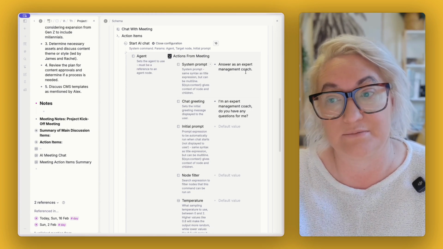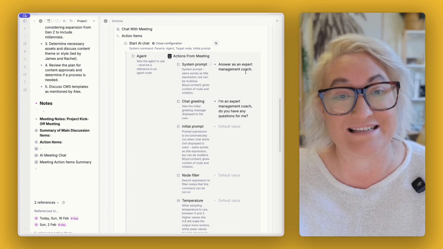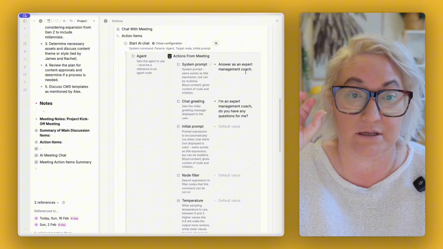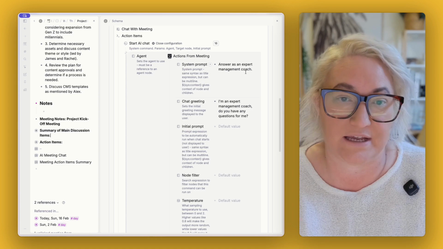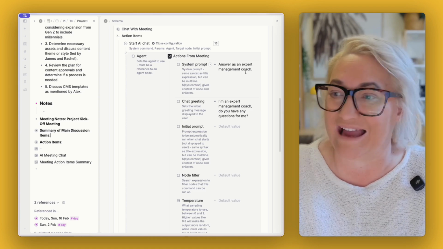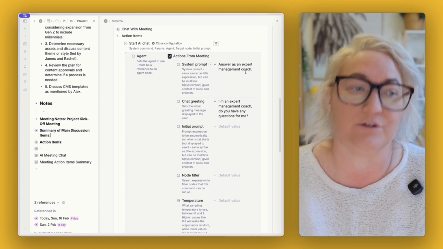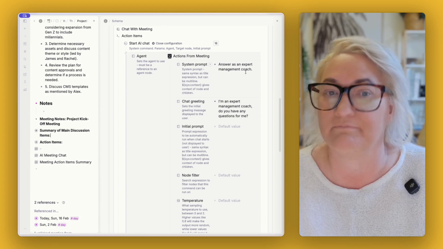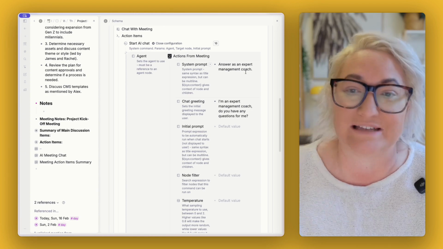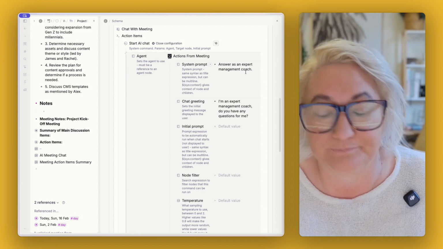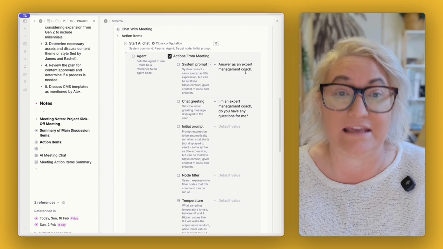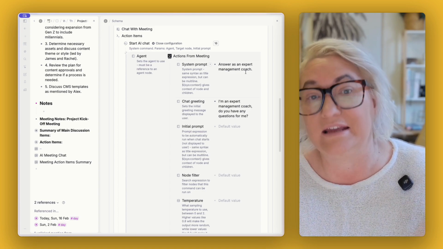If you've worked with custom GPTs before or Claude projects, this is like that custom prompt that you put in. This is where you're going to add your context. You're going to say, you're going to act as a management coach. You're going to act as my writing editor. You're going to act as this. Then you're going to tell it, this is what we're doing today. Then you're going to give it any context or information that it needs.